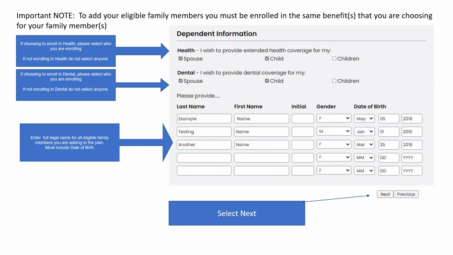Choose the family member you wish to add to health, example spouse, child, or children, or leave blank if you're not adding anybody. Choose the family member you wish to add to dental. Again, if blank, don't check anything.